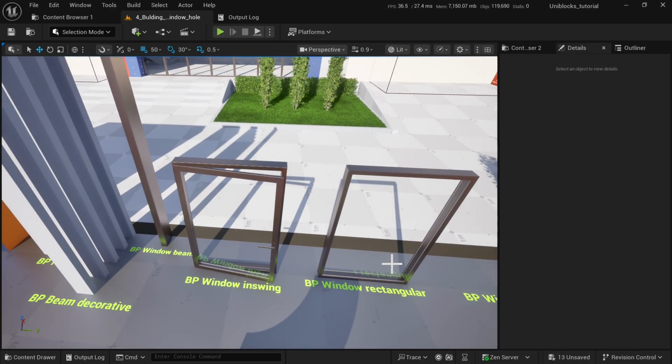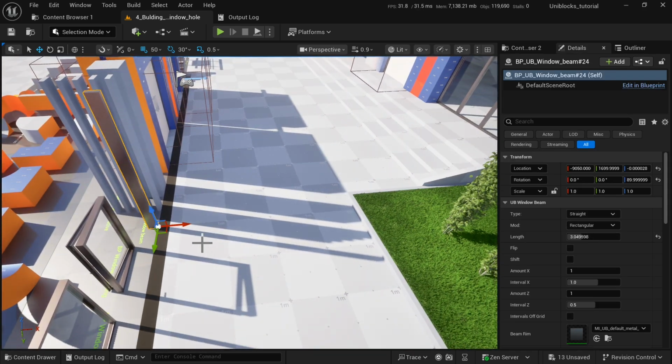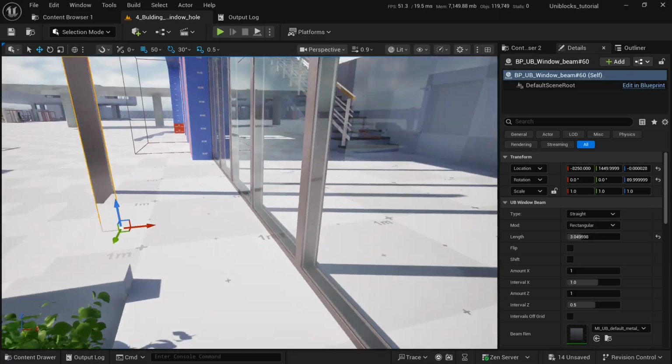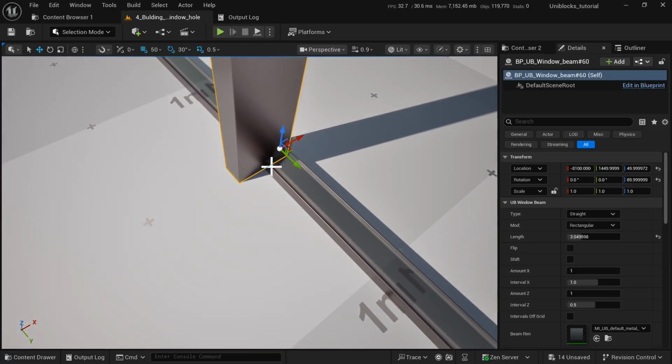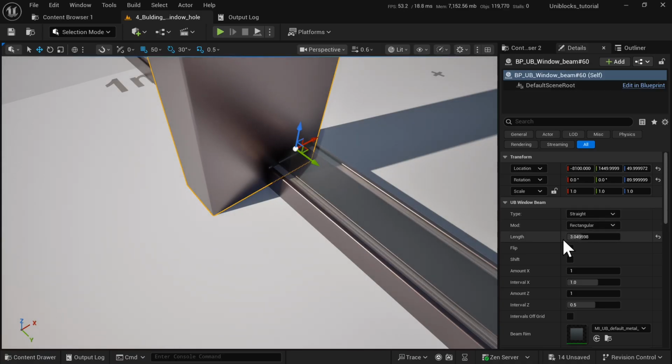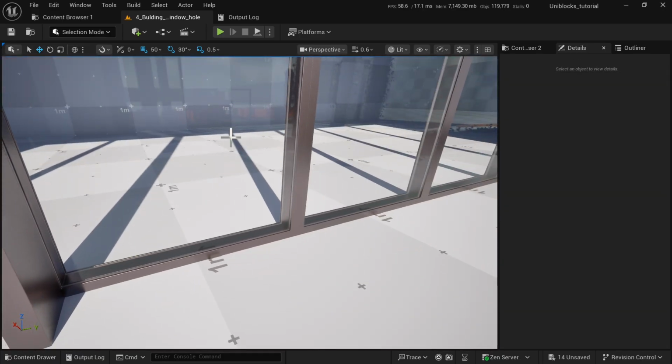Next, those are well covered. Window beam, let's have a look at it. It's for windows, of course. It's intersecting, so we can use flip or shift. Shift will do the job here.